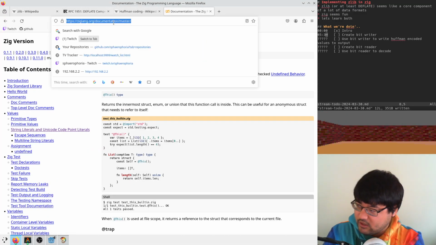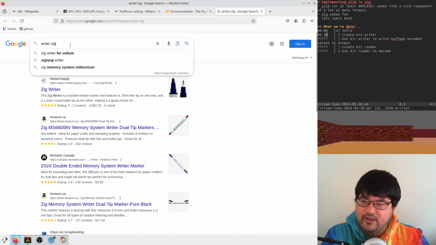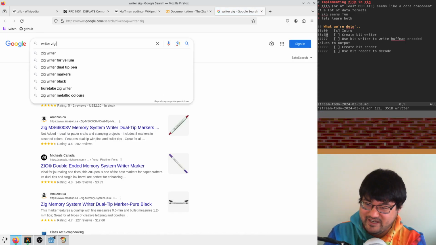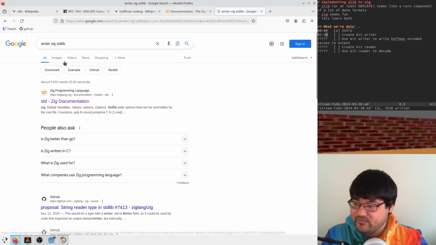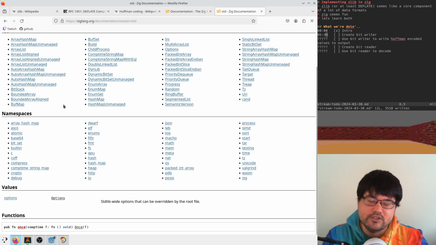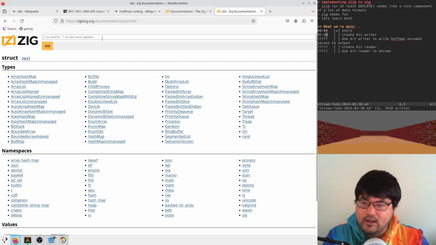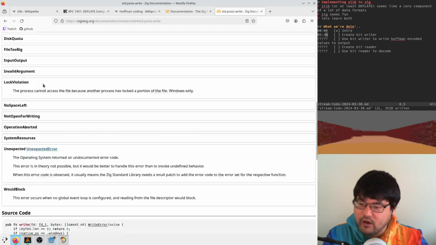I guess maybe let's go back to the standard library docs. Writer, zig, stdlib. At this is just the type, no pointer. That makes sense. But then what I don't understand is why the write API is not taking in a pointer to self. That's kind of where I'm getting a little lost.